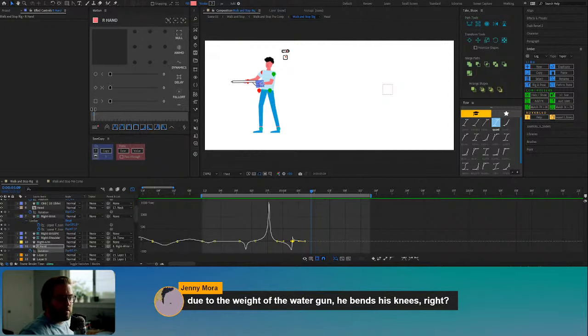So Jenny asks, due to the weight of the water spigot, I'm not going to say that word because I don't want to be caught up in YouTube's algorithm, so I'm calling it a spigot. I just don't want to be flagged. He bends his knees, right? That's a subjective decision you have to make on your own. So if we want to do that, let's see what it looks like.